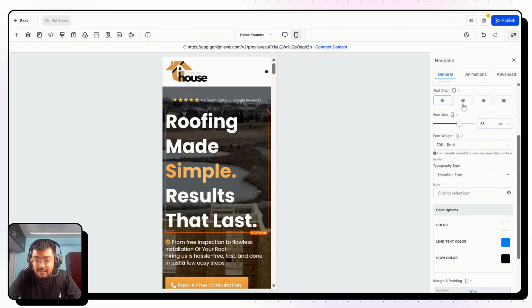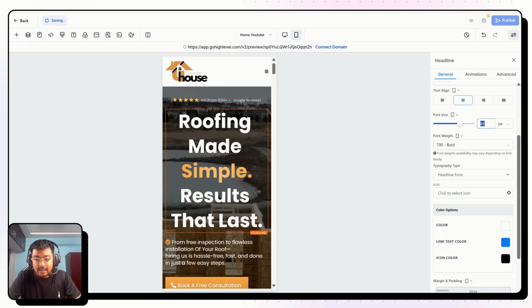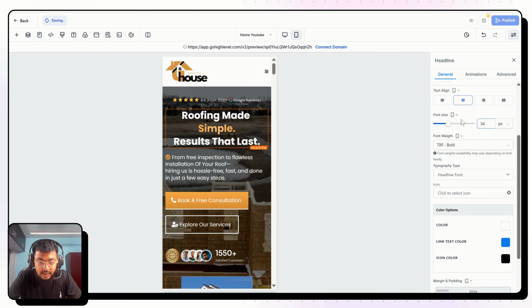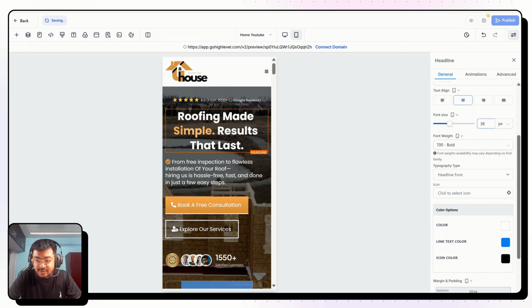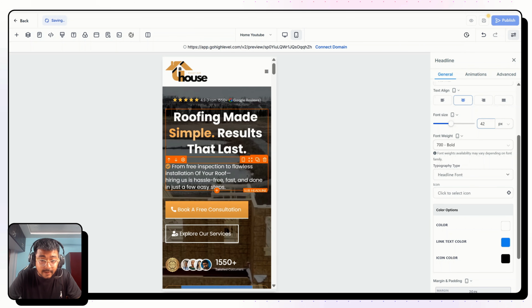Regarding the text here, let's make it center aligned and let's make it 34, right? Looks good. Let me just change this text to this. I think it looks even better, but let me just make it around 38 just to see what fits well. I think this fits really well. I'm just going to make it 42 just so that we can have a bolder statement.